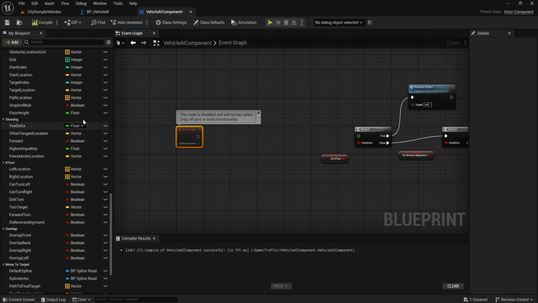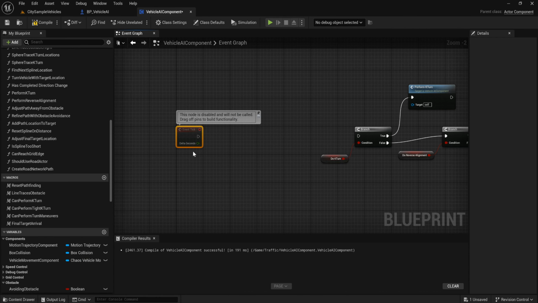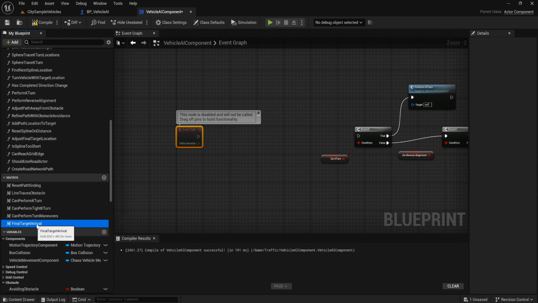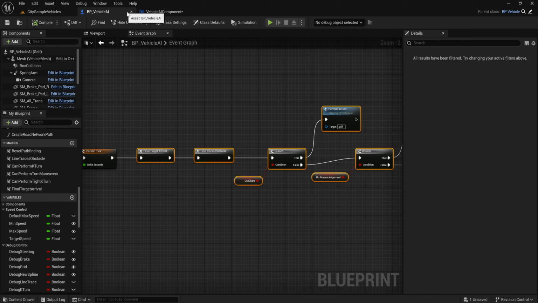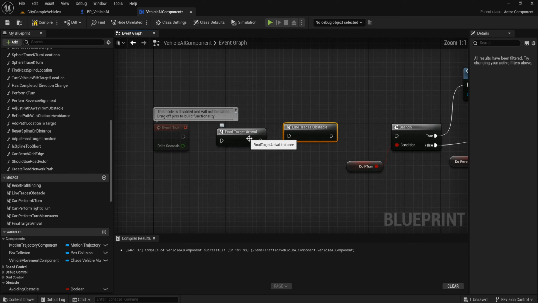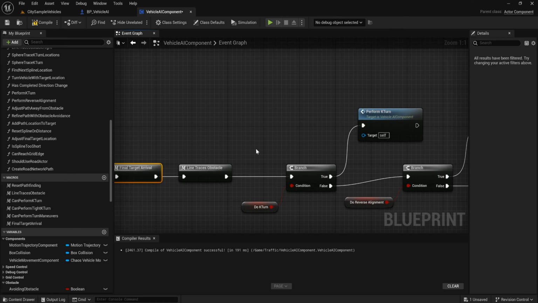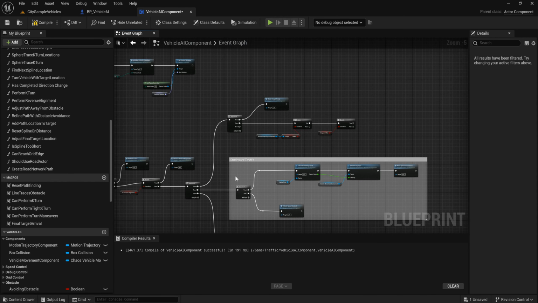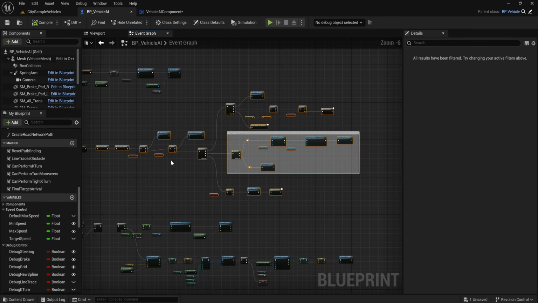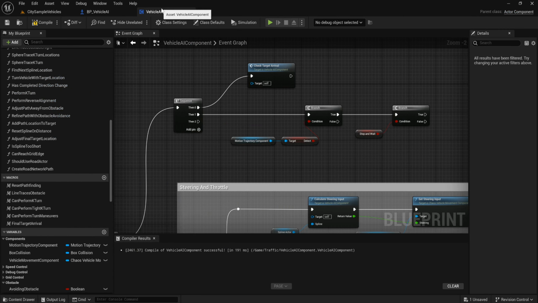And we lost the macro when we copy. We need to call it again. This one is final target arrival and line trace obstacle. Connect it here. Here is can perform turnover.